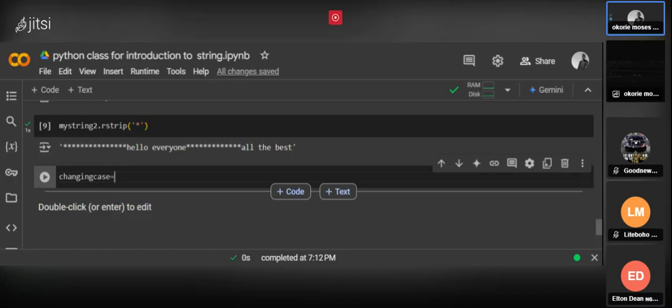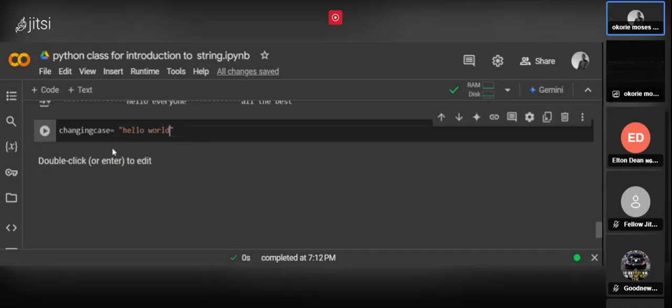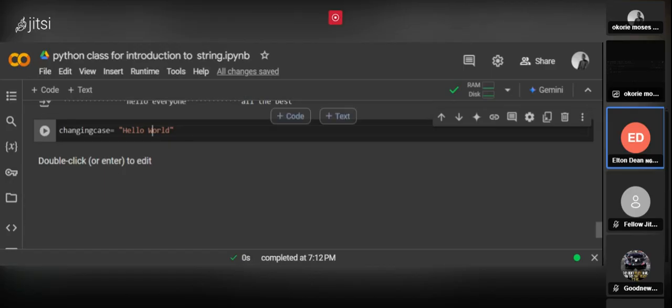So now I will use a quoted string to write hello world. Hello world. Now this hello world, I want to change everything to lower case. So let me change this H to upper and this W to upper. Now I want to change everything like this to lower case.